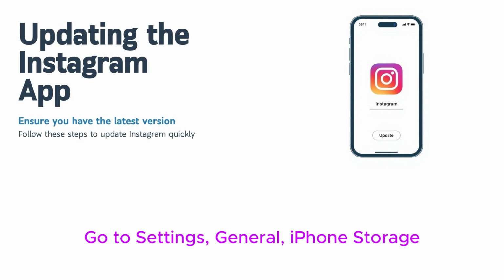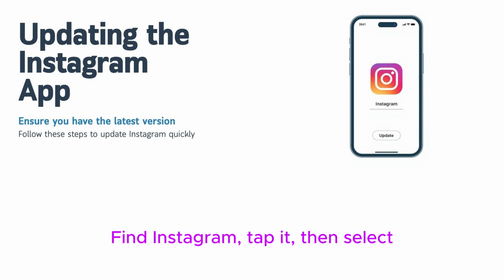Go to Settings, General, iPhone Storage. Find Instagram, tap it, then select Offload App. Reinstall it from the App Store.